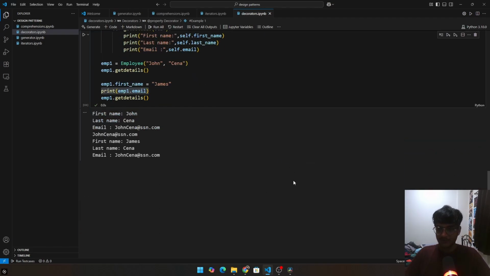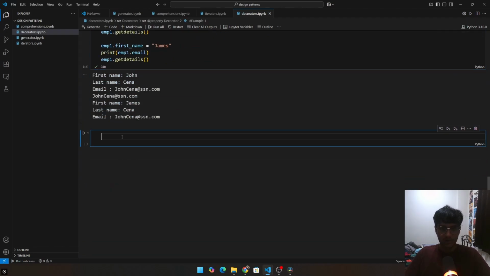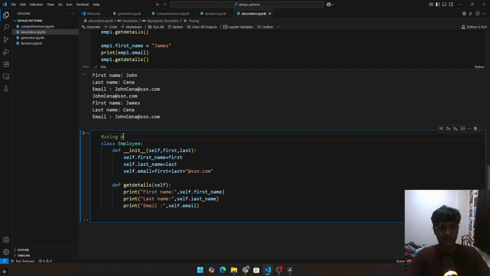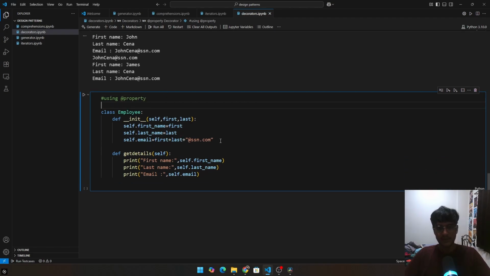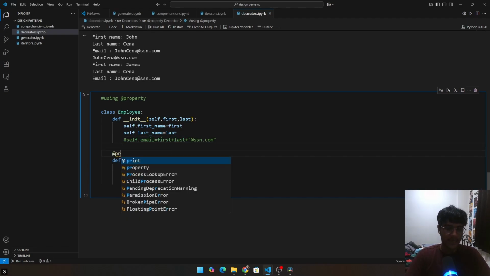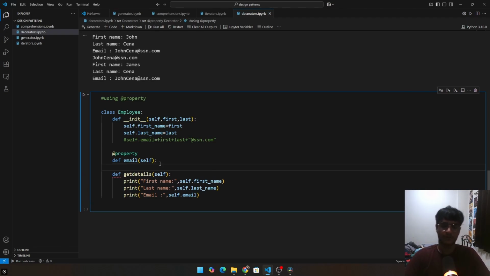I'm gonna write the same class again so that we can modify this. Okay. So what I will do is use add property. Instead of putting my email here, I'm going to comment that out. I'm going to create an add property decorator, and under this decorator I'll define a function called email, and this email will take self, because we are using data from this particular object, from this particular class, therefore we will keep that parameter self.